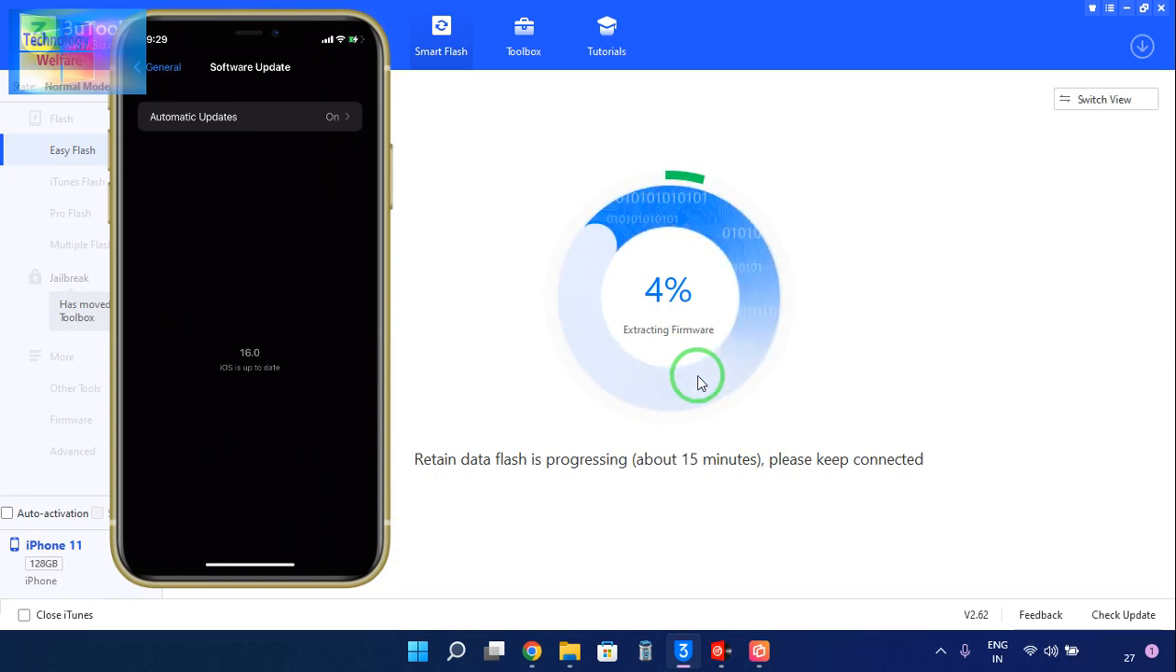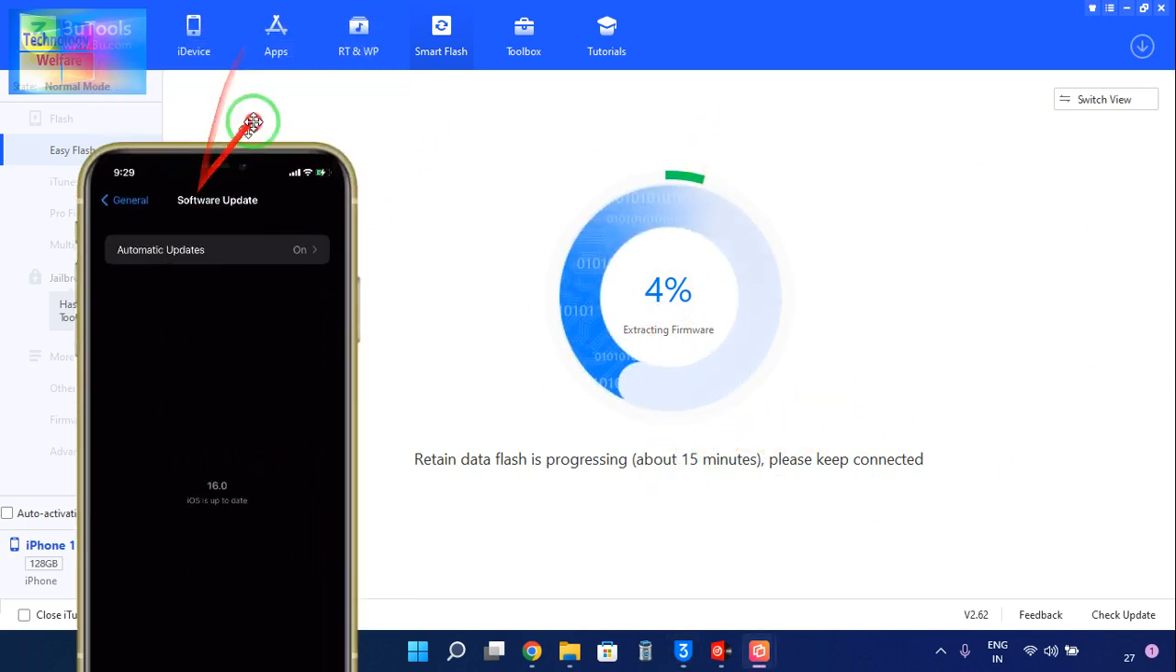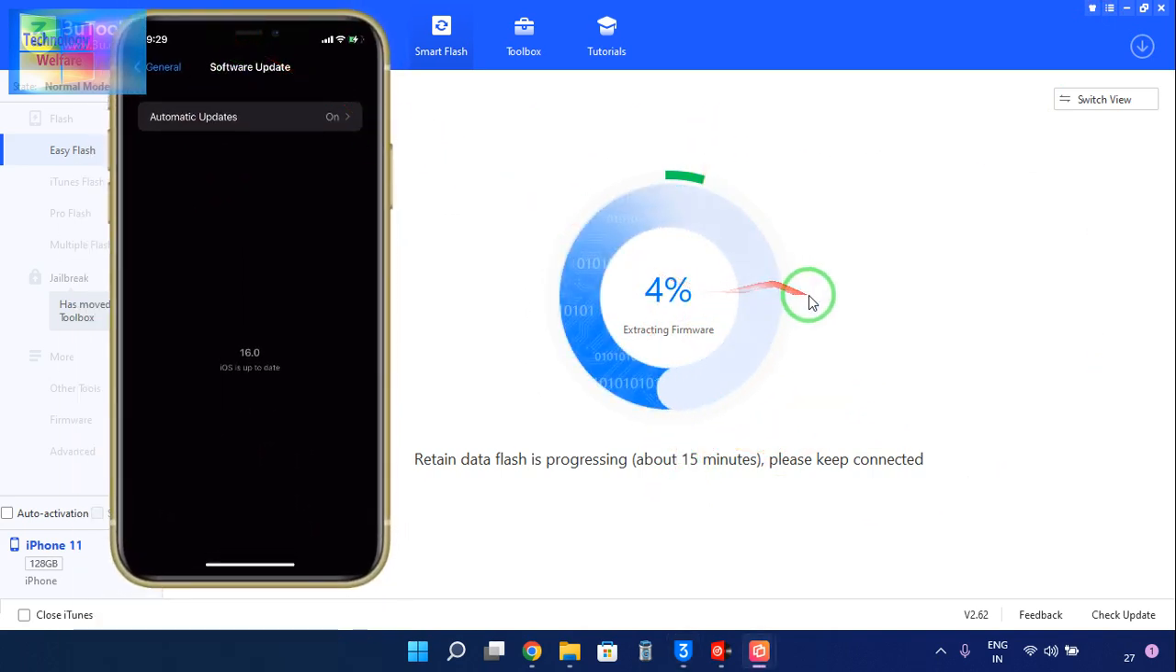So now see here, it has started to install the latest iOS on your device, on this device especially. So this is all about this video tutorial, guys.